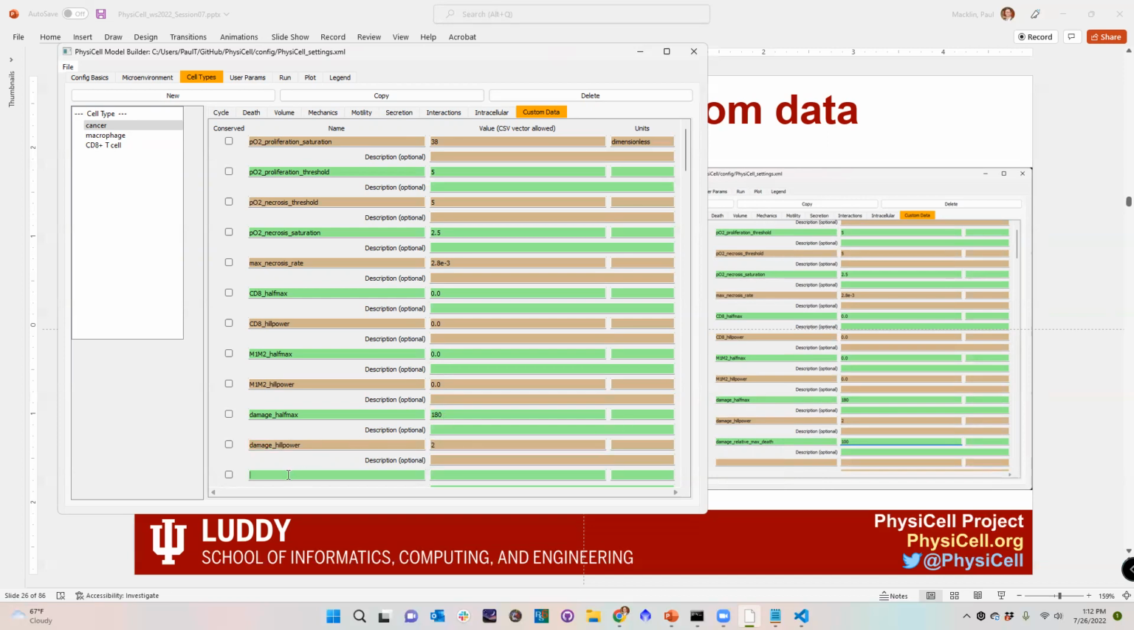And then I need relative, no, sorry, actually damage relative max death. So this is how much death increases compared to the baseline with a high amount of damage, and that should be 100. So go ahead and just save that.